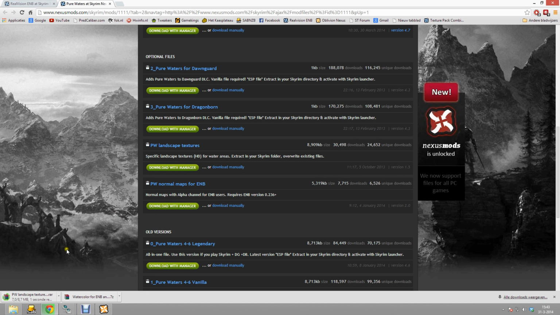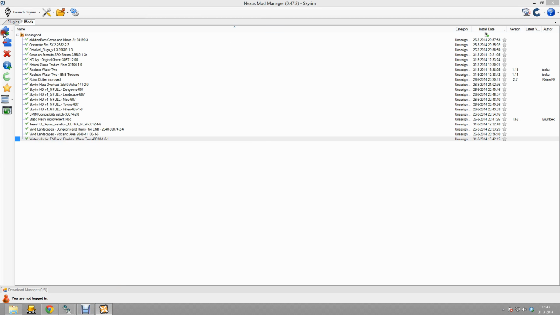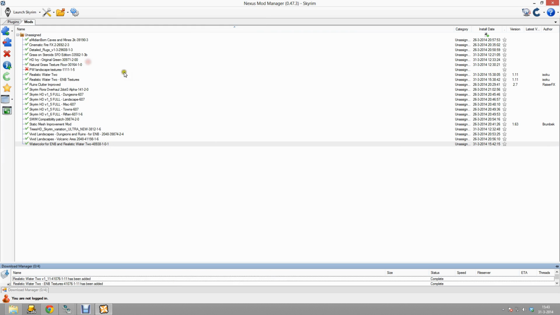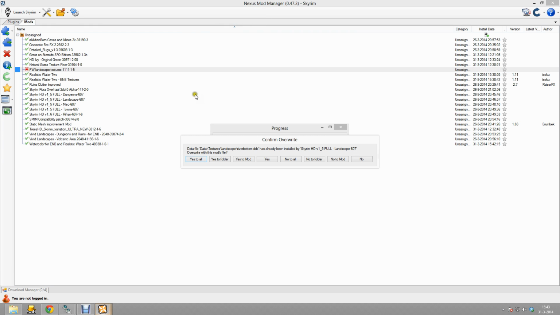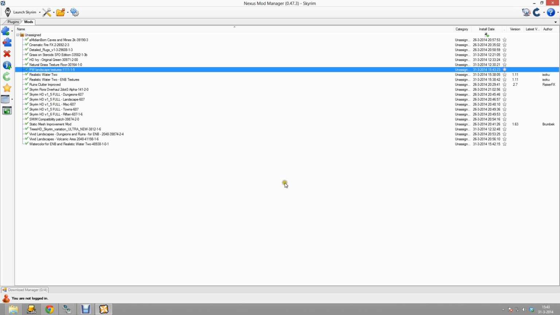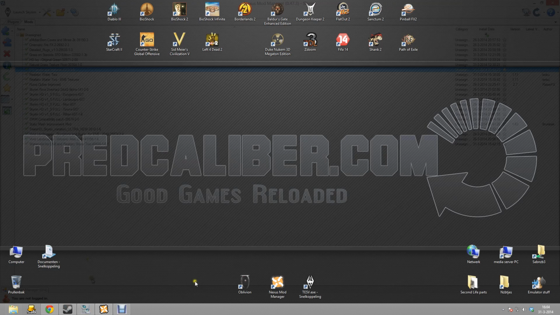It's pretty small, so once it's finished downloading, go to your Nexus Mod Manager, add the mod from file, and select your Pure Waters landscape textures. Then just activate it. Make sure you overwrite all the files. And now that has been successfully activated as well, and we have now finished installing all of our water mods.